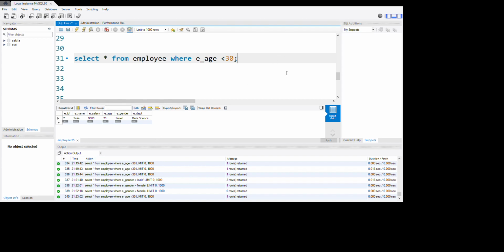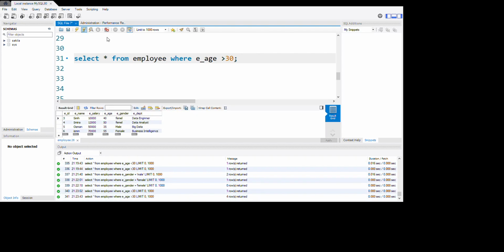Okay, we just change to greater than. Let's use greater than. Let's run. You see, the ages we have are 40, 50, 35, 55. So we have ages greater than this.